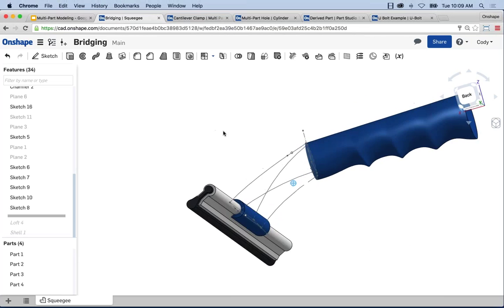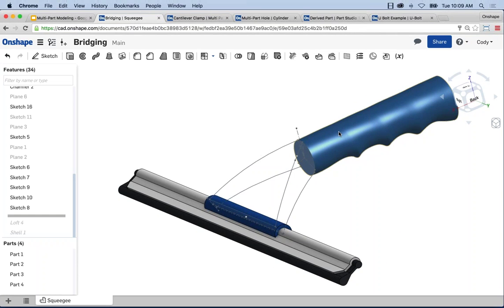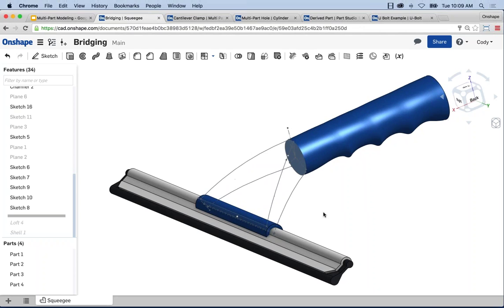I have a squeegee, and I have the handle, and I have the actual squeegee itself. Now, what I need is a feature that joins the handle to this cylindrical boss of the actual squeegee. So right now, these are two different parts. This is a multi-part part studio, and initially my handle is in two different pieces.